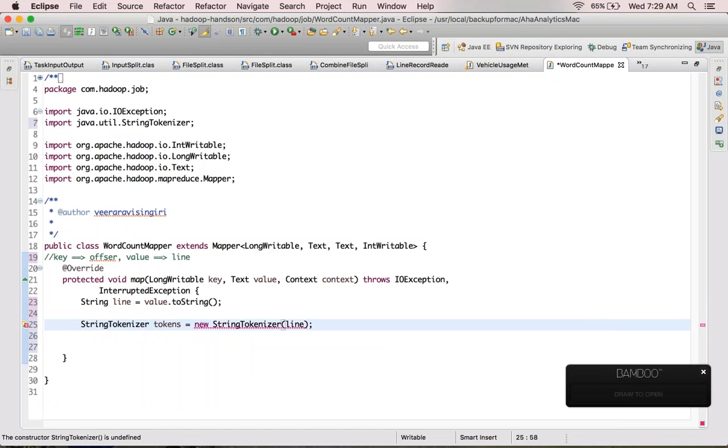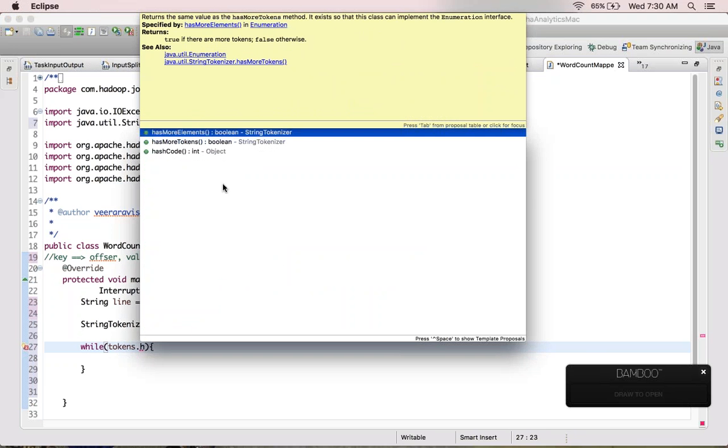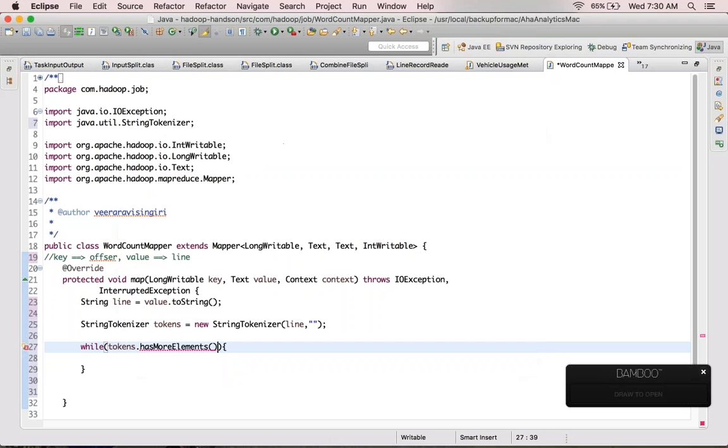You just specify line. If you didn't specify any delimiter, by default it will take space. Now what is the next step? Now we got all the tokens here. Now we have to go with while tokens.hasMoreElements. If it has more elements, then what I have to do, my actual logic will come here.